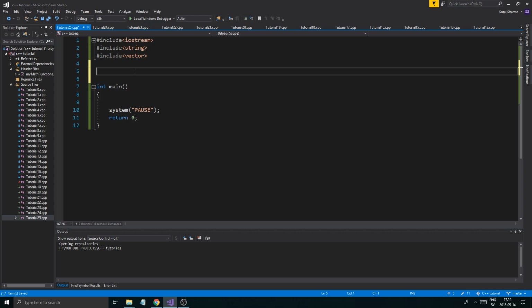So the class is always the blueprint. We're making a blueprint, and then we can create several objects from that blueprint. You can create several identical buildings from one blueprint, can't you? So it's the same theory here.